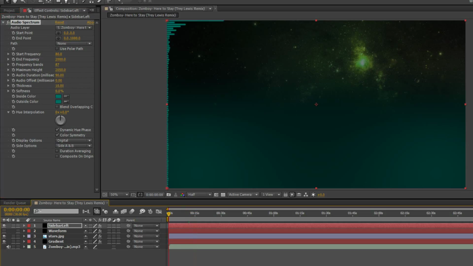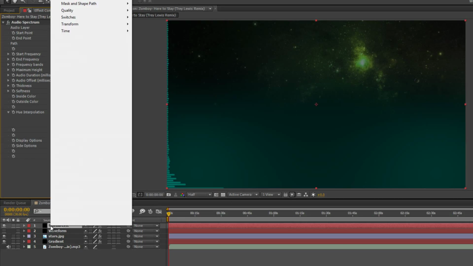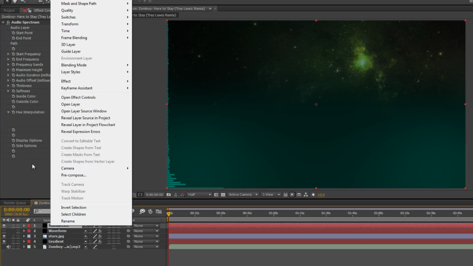If we listen to this, okay, well, I have this inverted. So instead of this being 0 and this 1080, we're going to change this to 1080 and this to 0. We want the bass on the bottom just because it makes sense. The lows will be low and the highs will be high. Now, if we leave this at side A and B, the side we're not using won't be shown, and then we can just literally copy and paste this to the right side.